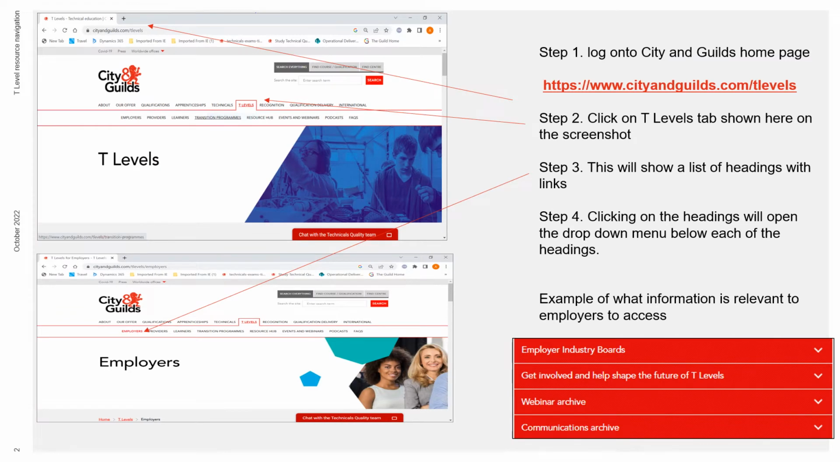This screenshot is your starting point. So step 1, log on to the City and Guilds homepage using the City and Guilds link shown here. Step 2, you will then see a drop-down menu. If you click on the T-levels tab shown here in red.